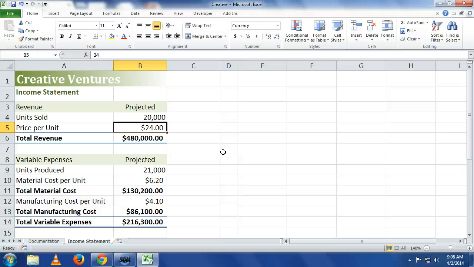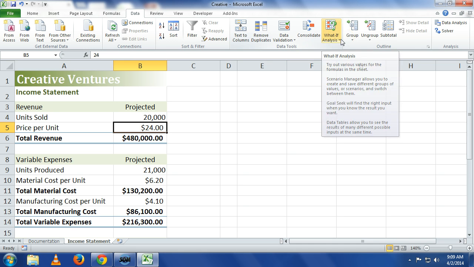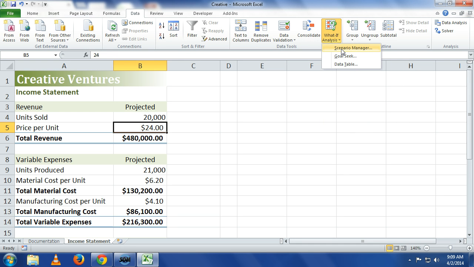But there's a tool that's very useful under the Data tab, and there's a set of tools called Data Tools, and we're going to look at what-if analysis, okay? What-if analysis. And the tool we're going to use first today, very simple tool but very powerful, is something called GoalSeek, okay? GoalSeek. So let's click on GoalSeek.